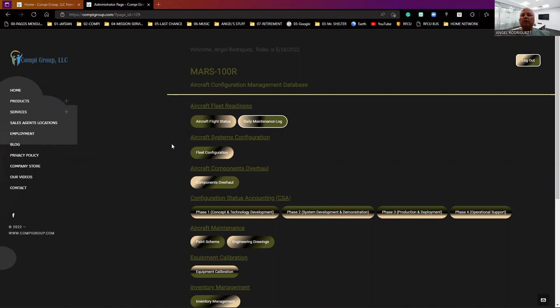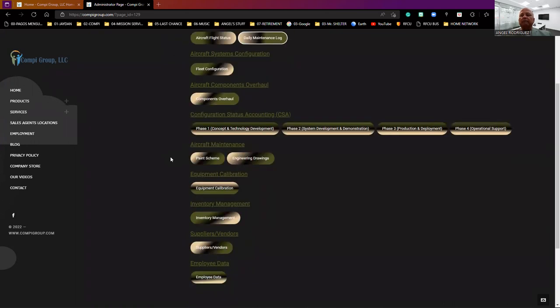Today, we are going to talk about how to utilize and navigate MARS-100R. MARS-100R was developed for the aviation industry to track not only configuration, but pretty much the whole maintenance functions applicable to any aircraft. In this case, this database was developed for the helicopter industry, specifically the military.